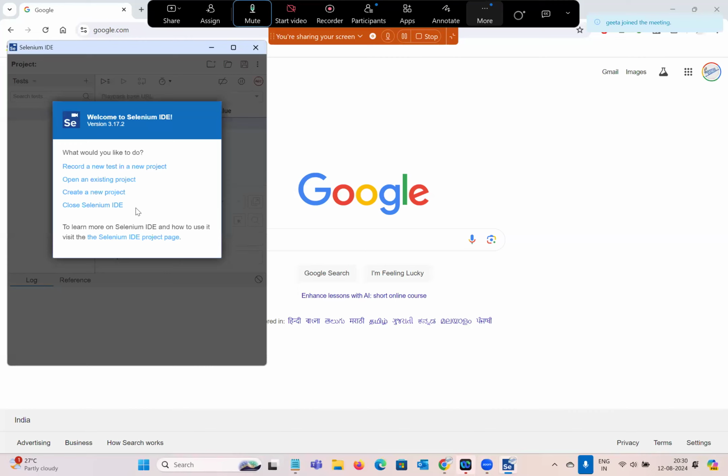If a project is already there and you want to create a new test case in it, then we can use the first option, record a new test in a project. Second, if a project is already there and you want to open it, then we can use open an existing project.